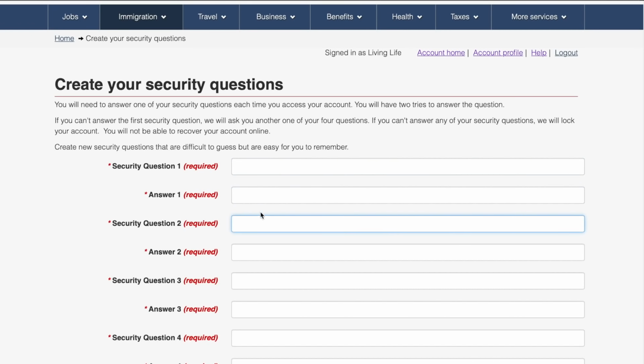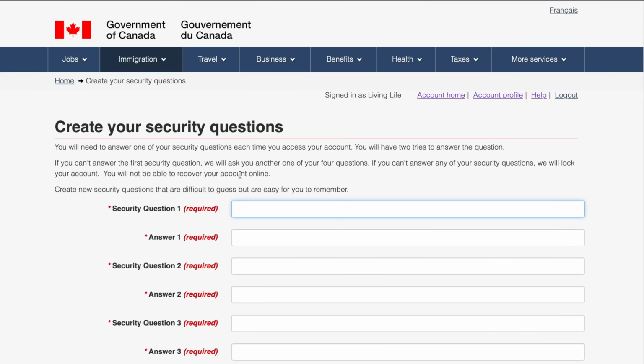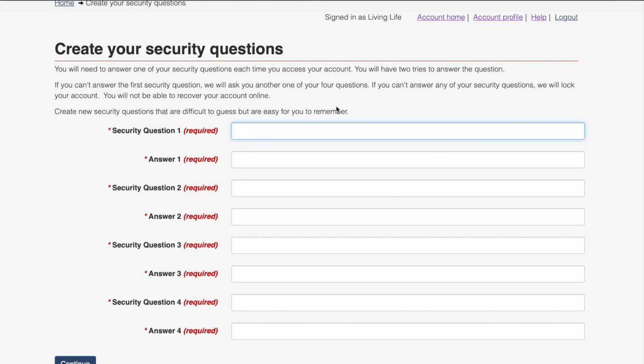I'm not sure if these security question and answer are case sensitive, but it's much better if you can just write it down for your security. I'm just going to skip this part as well, just for security. I know it's just a dummy account, but just for security.